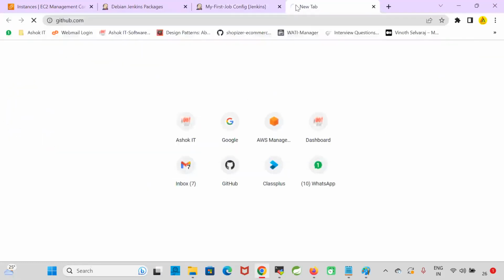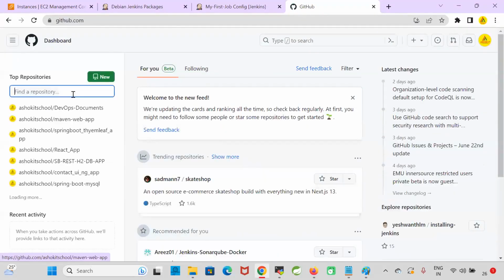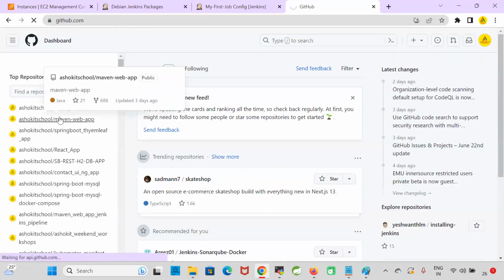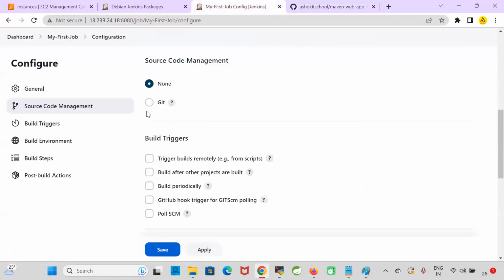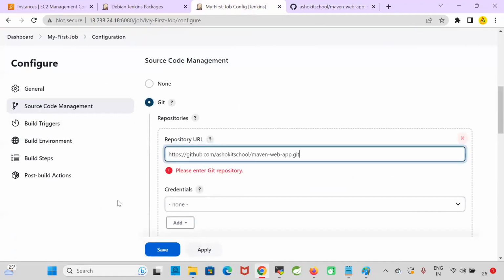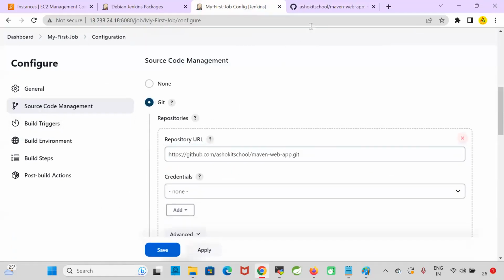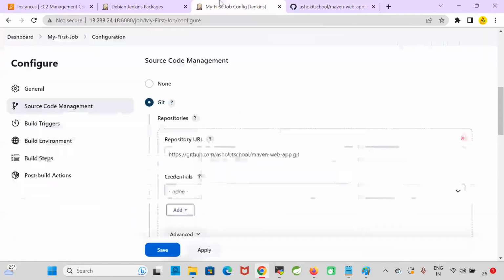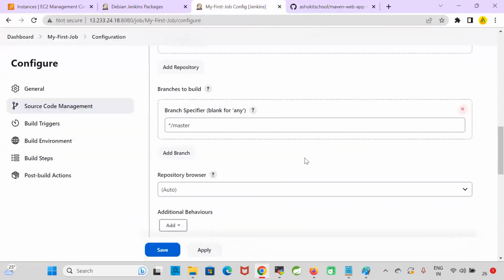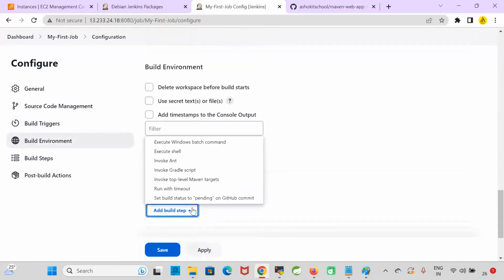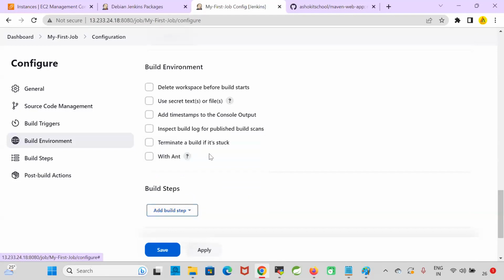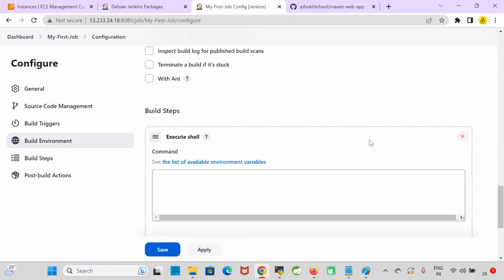Let me give some GitHub repository related to any Java application or Maven application, a Java web application. Let me take this GitHub and give that Git repository URL. Credentials are not required, and the branch name is master. Next one, build steps. What I want to do is execute Maven goals. Here it is not displaying, so let me look at the execute shell command option.